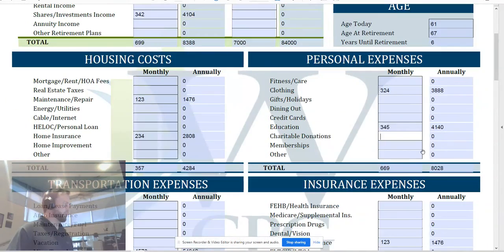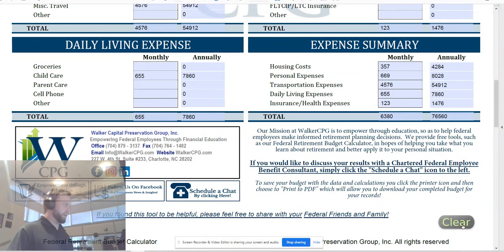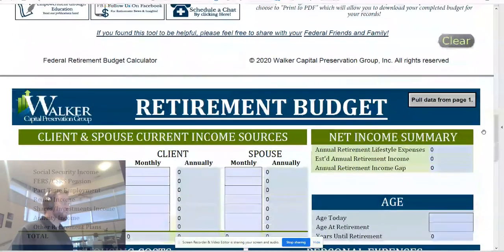We can plug in a couple other numbers and it'll round out our categories. You can see it's all been brought in here to the bottom where the annual total is. Now, if I wanted to, I could clear it, start over, start fresh. But you can see this is showing an after-tax need for this lifestyle of about $76,000. Now, we go to retirement, and many people are going to have different income streams. They might live in different areas. But to start, we'll go ahead and pull that data.